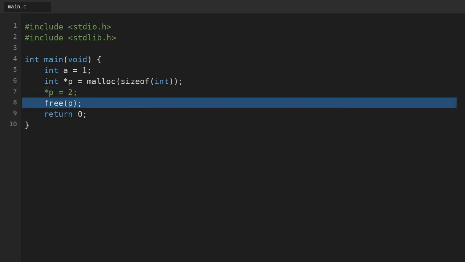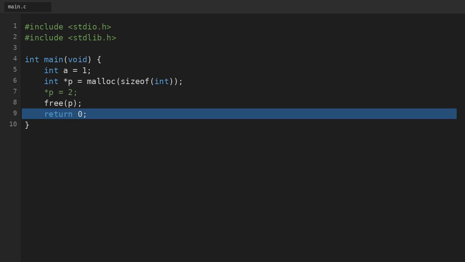Line 8, *p = 2. That star dereferences the pointer. Instead of touching p itself, we follow its arrow into the heap and write the value 2 into the 4 bytes that malloc reserved. So a holds 1 on the stack, and the heap block pointed to by p now holds 2.